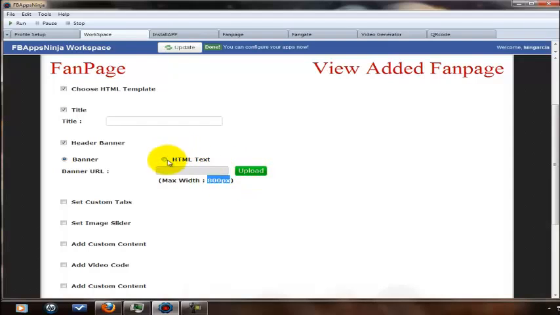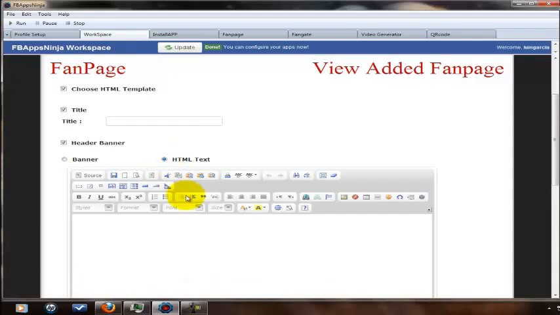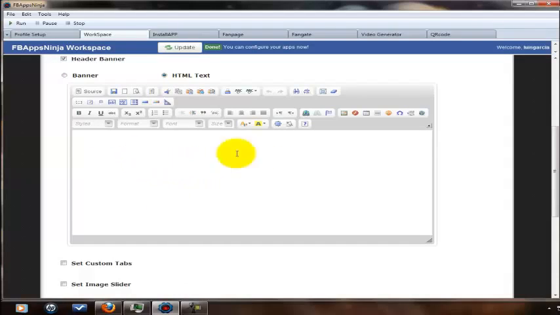Now also you can use our HTML text by clicking on this button here, and the text editor opens where you can design and edit your own header banner. And if you have an HTML code already, you can just click on the source and just copy and paste your HTML code to upload your header banner.